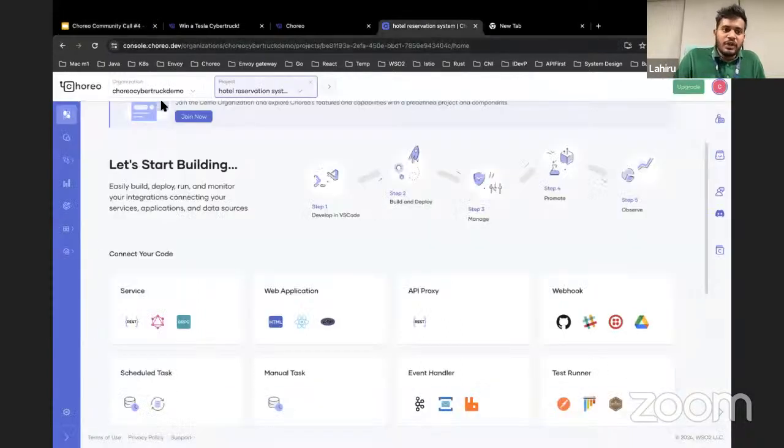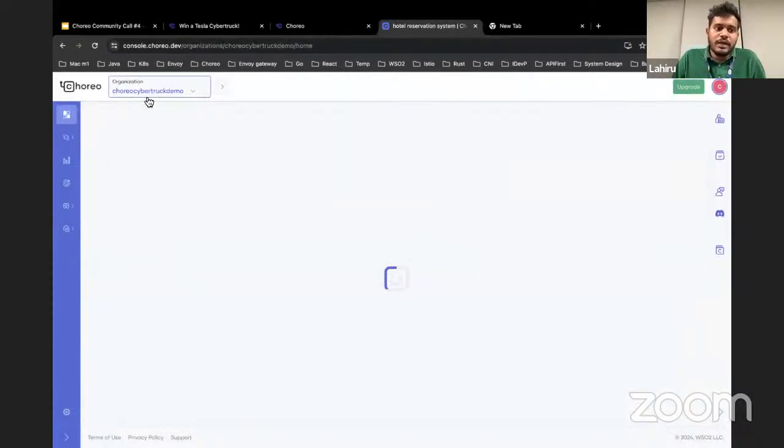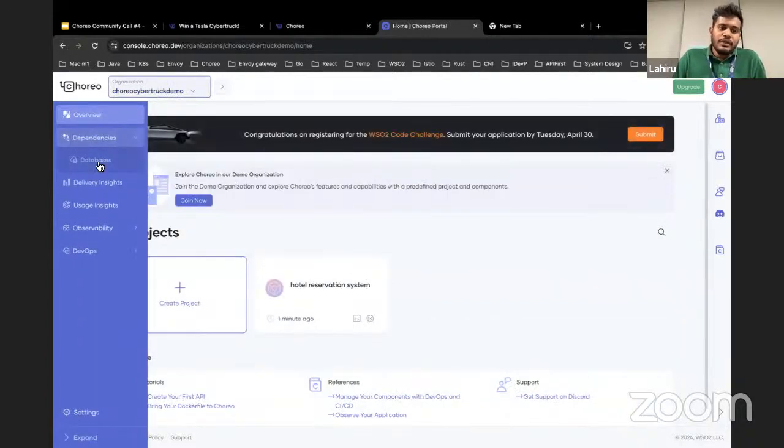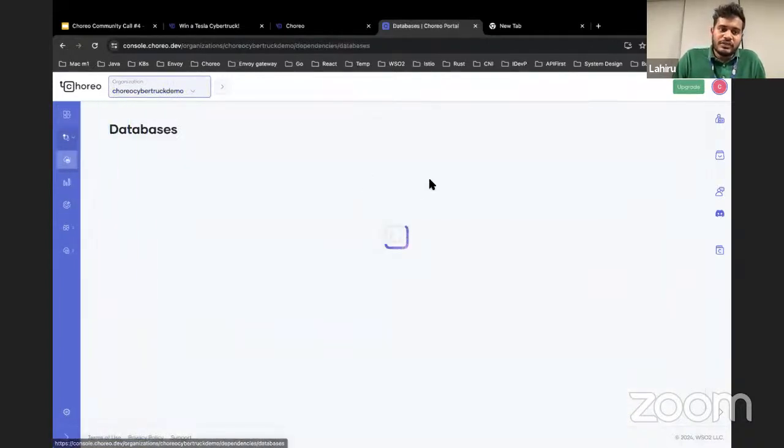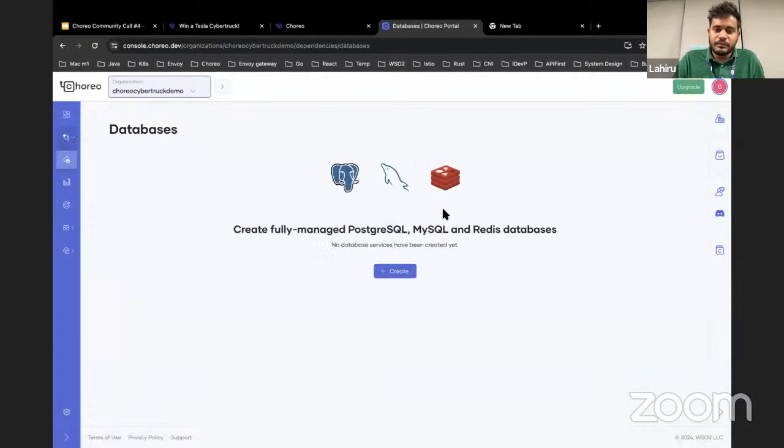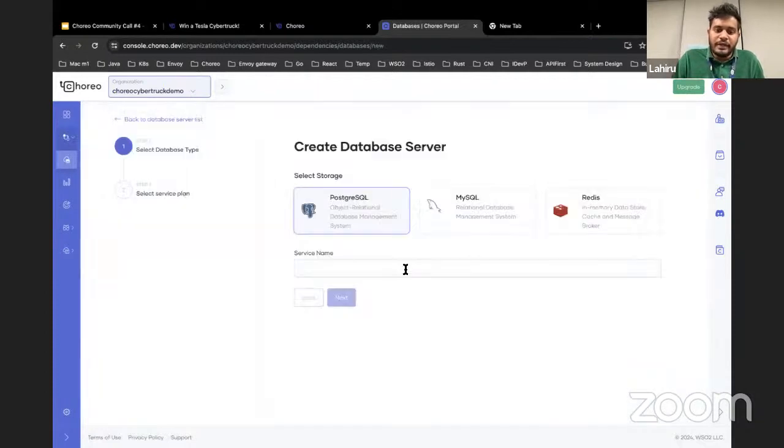To create a database, you have to go to the organization level, and from here you have to click on databases, and you have to click on create. For the demonstration, I'll be using a PostgreSQL database, and you have to provide the service name here. So I'll use hotel reservation DB, and click on next.